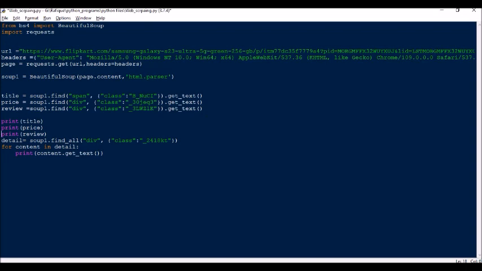Today I am here to discuss web scraping, how to use web scraping using Python, and how to get the text, how to get the elements and objects from the web pages.